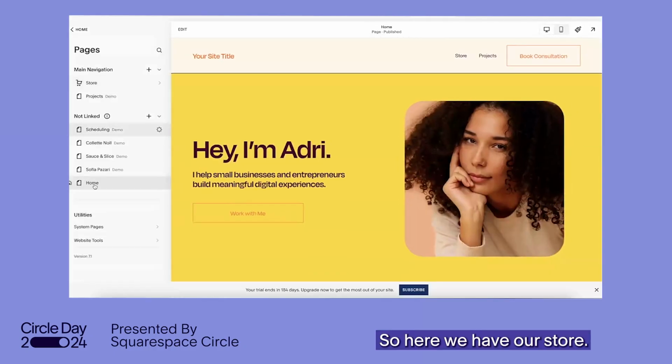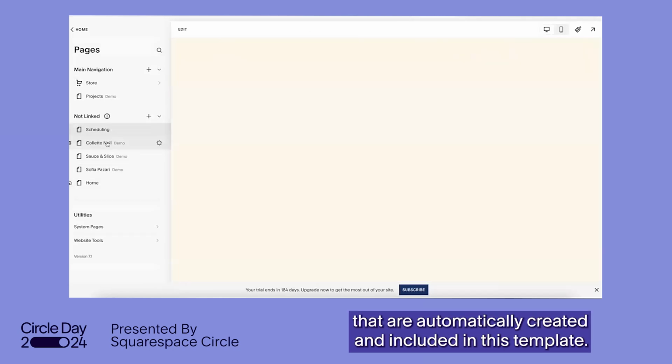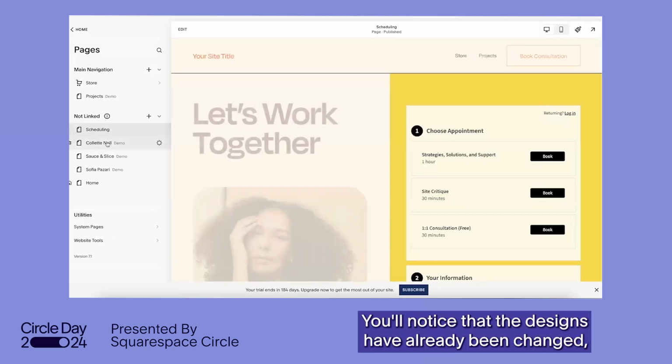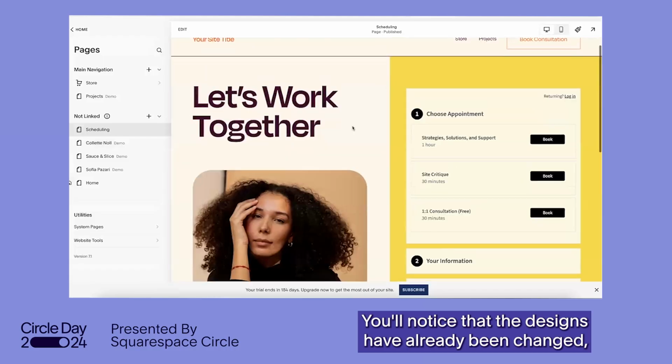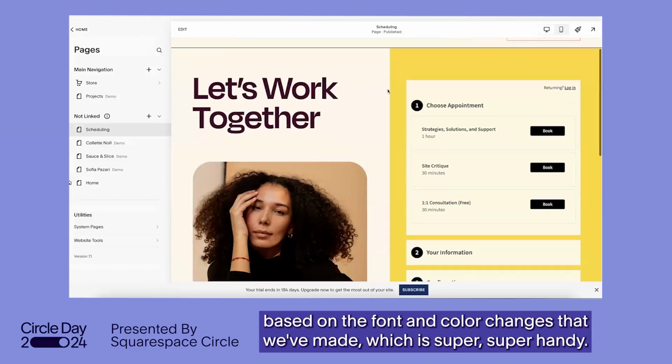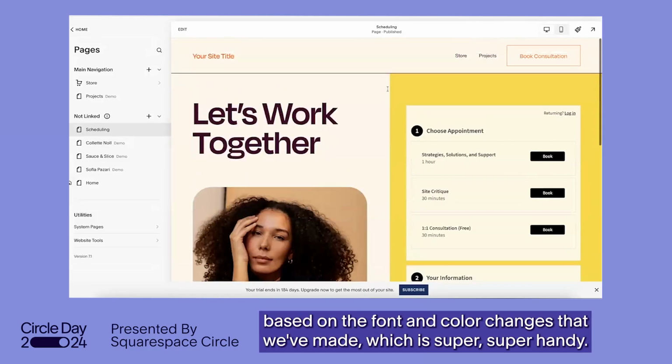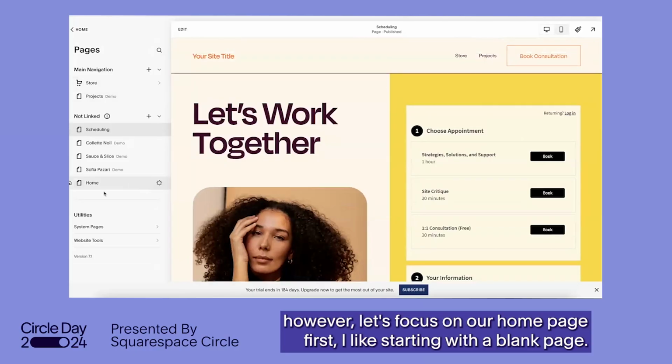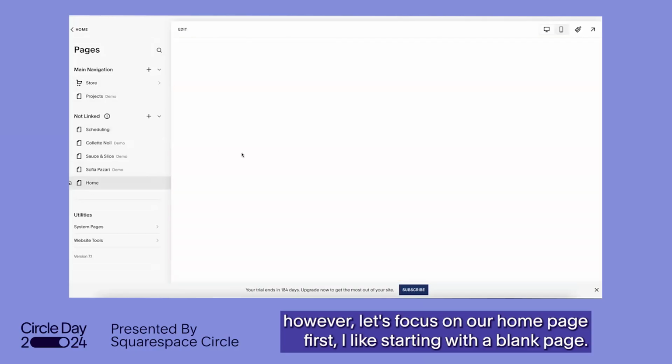So here we have our store, we have our home, and we have some pages here that are automatically created and included in this template. You'll notice that the designs have already been changed based on the font and color changes that we've made, which is super, super handy. However, let's focus on our homepage first.